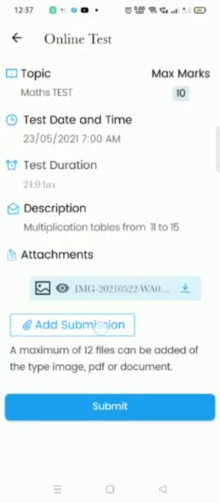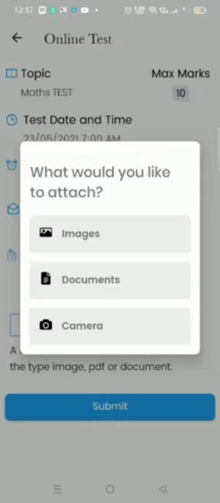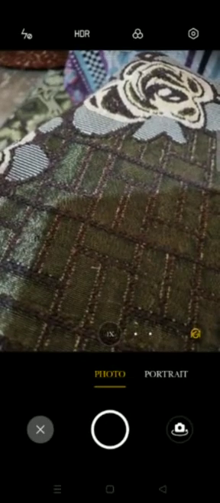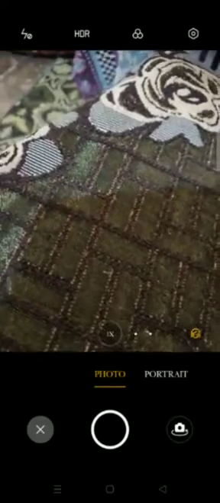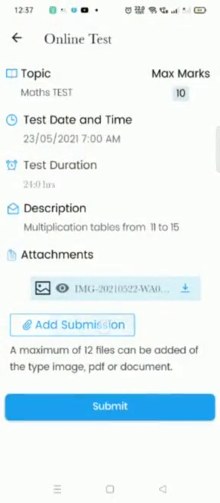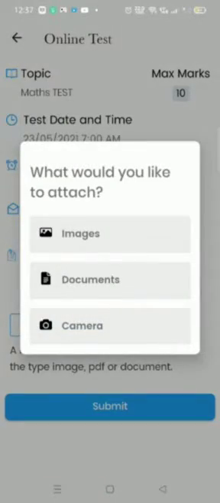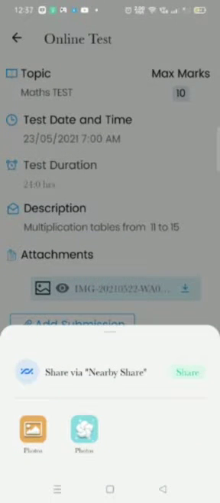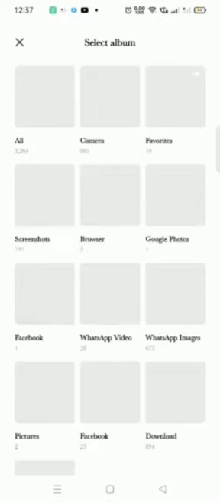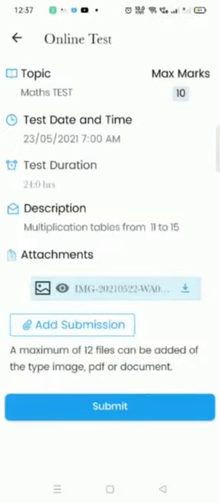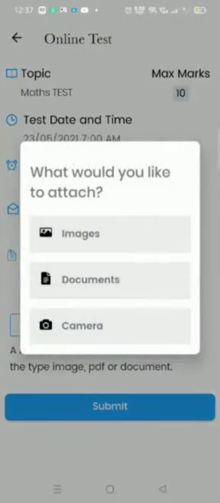You have to click add submission here. Then you can click straight from the camera a picture of the document. Or if you don't want that, then you can add submission through images. You can take any image from the gallery. First you have to click the photograph and that image will come in the gallery, and through the gallery and the photographs you can take the image like this, right children? Or you can submit through the document.